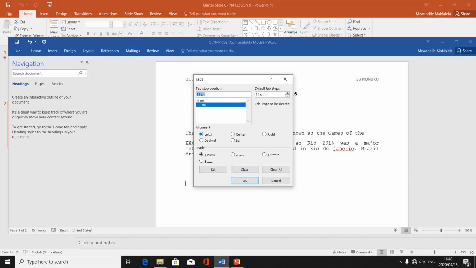Then under alignment, they will specify whether you're going to be setting a left tab stop, or a right tab stop, or a center tab stop. They will specify, but for now, let's concentrate on the left one. If it was a right, you're going to click on right, but let us concentrate on left for now. Then forget about this one. It doesn't have to be an issue for now. After we've done all these parts, then we press OK.